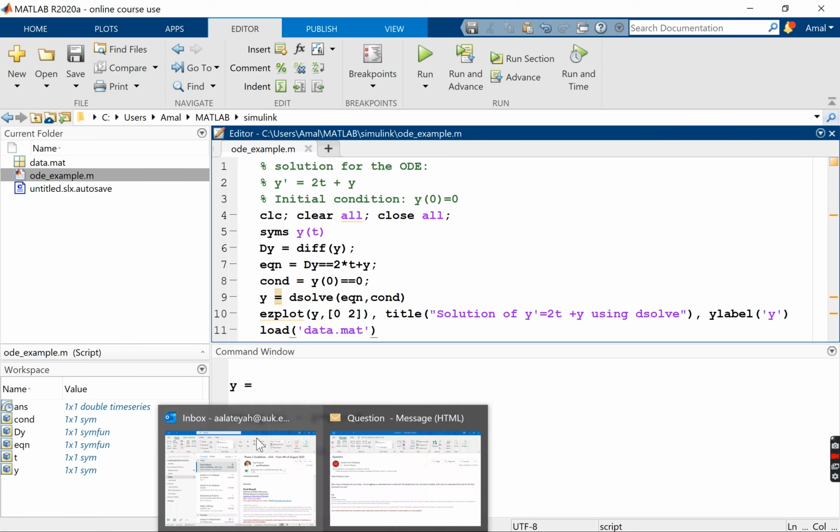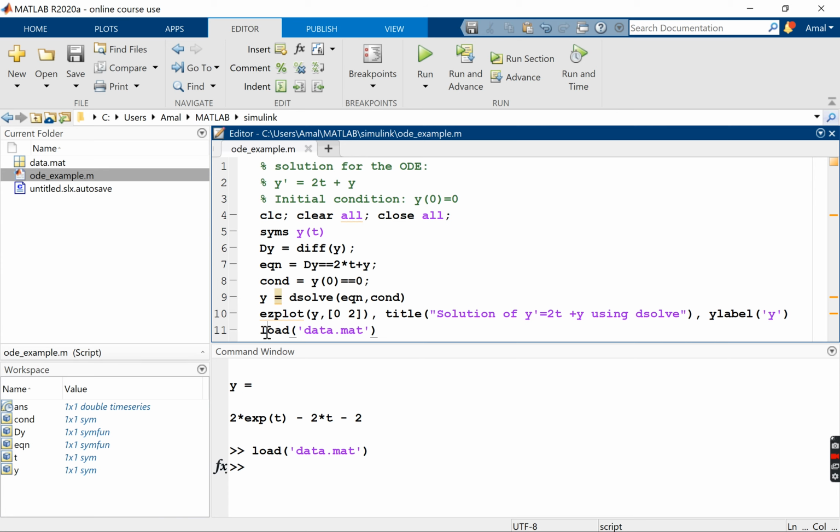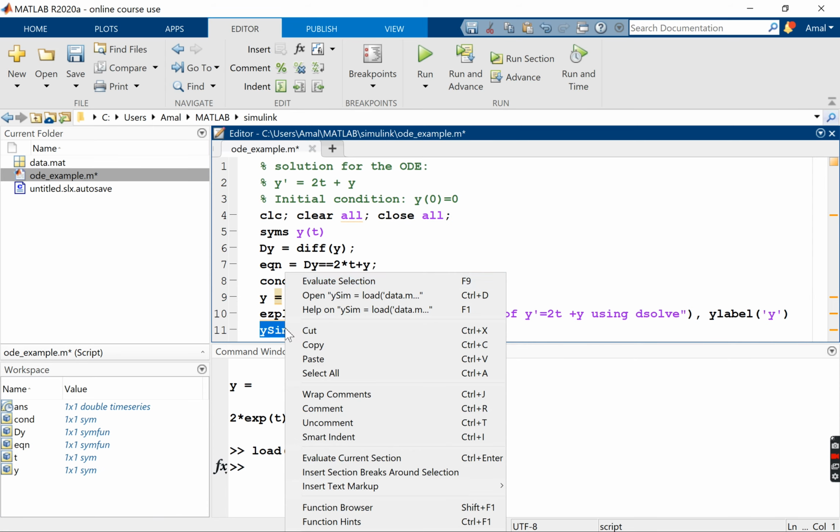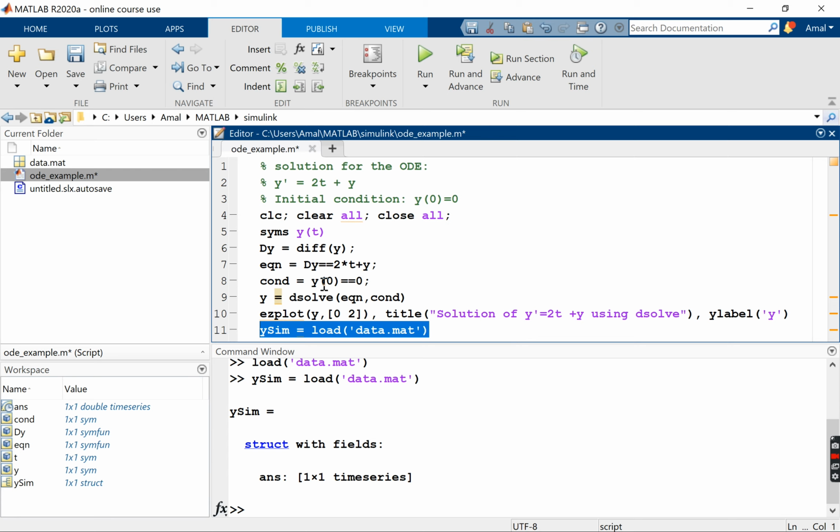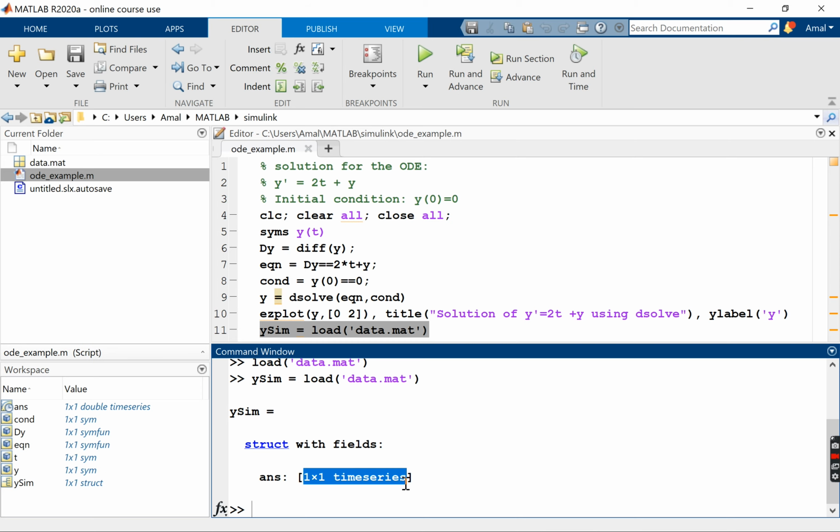So if you leave the variable name as the default, answer, you have to specify a name for it when you want to load the data. So I will say ysim is equal to load data.mat. I'm going to evaluate only the selected part of the code just to show you what the result of ysim is. As you can see now, ysim is a structure with just one single field named answer, and it has the format time series, a 1x1 time series. So to reference the field answer, I need to say ysim.answer.